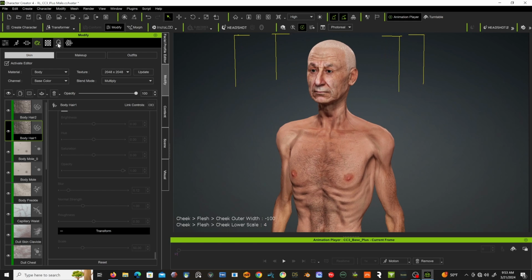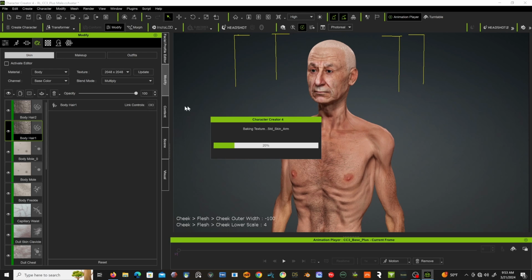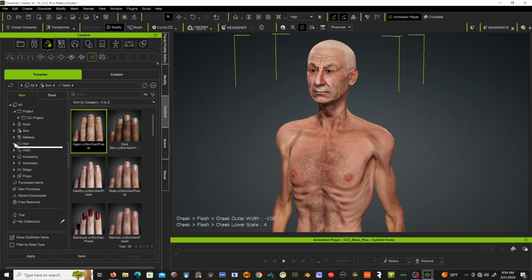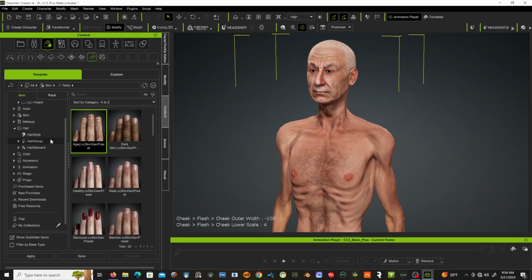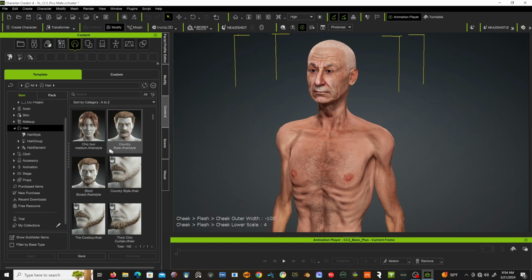So now that we've got our wrinkles and our skin and all that, I'm going to go ahead and deactivate the skin gen editor, which will take a moment to come back out of. Now we can go into hair, and I have a bunch of custom stuff too, but let's just see what's going on here in hair.